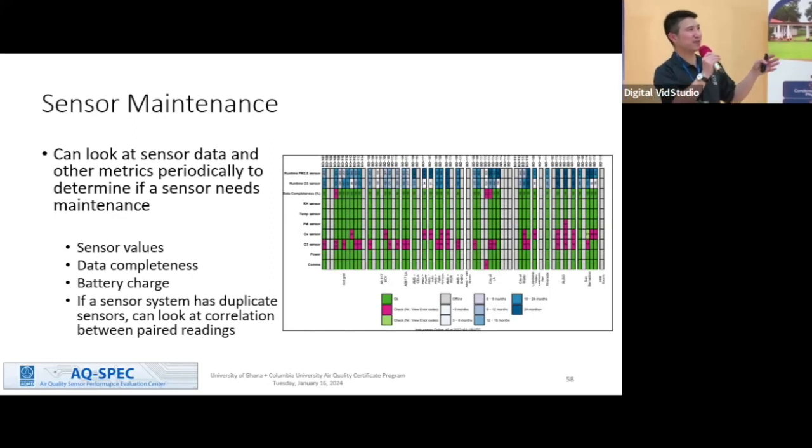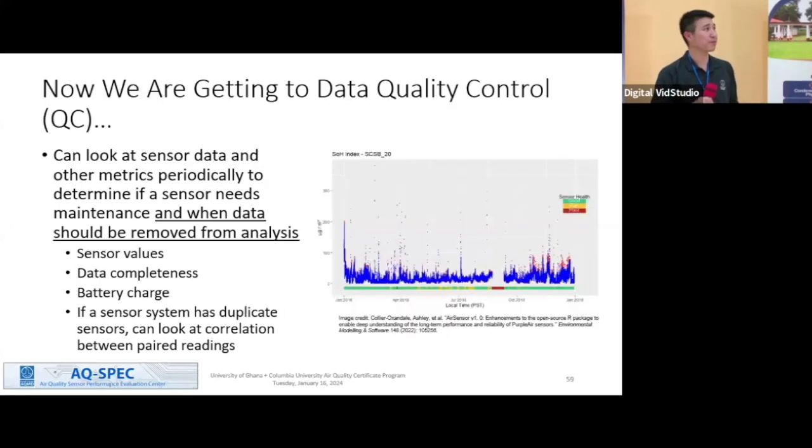If a sensor system has duplicate sensors, one good example is the Purple Air, they have 2 plant towers. If they have duplicate sensors, you can look at the correlation and the errors between the 2 channels, and you might have some kind of metric that if it exceeds that metric, then you go send someone out to the field to check up on it and maybe replace or do some repair work.